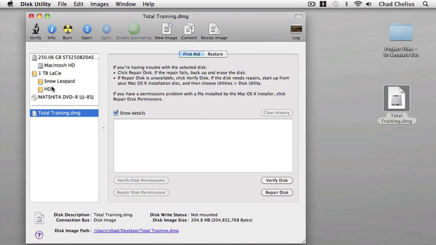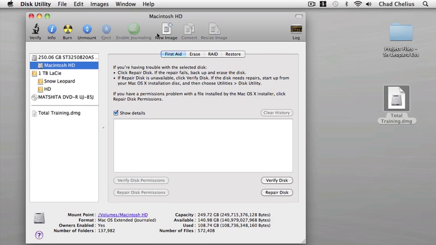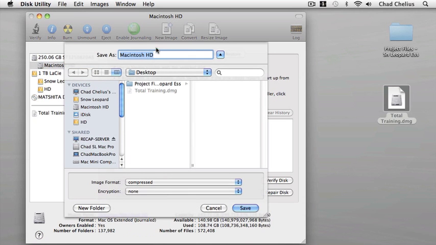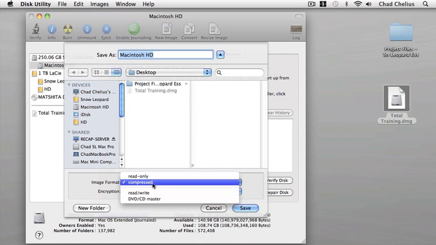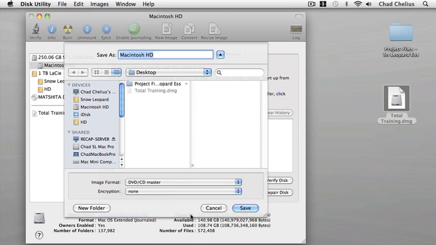Now again, you can see that there's other hard drives. All the hard drives that are connected to your computer are listed in this sidebar. So this is also a great way to actually make a duplicate of your hard drive if you wanted to. I could click on my hard drive and choose New Image, and then I can choose for image format, choose CD or DVD master. I'm going to hit Cancel.